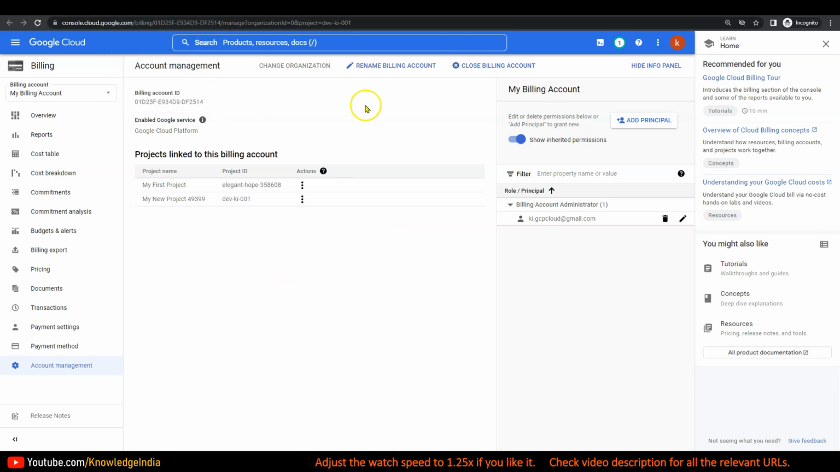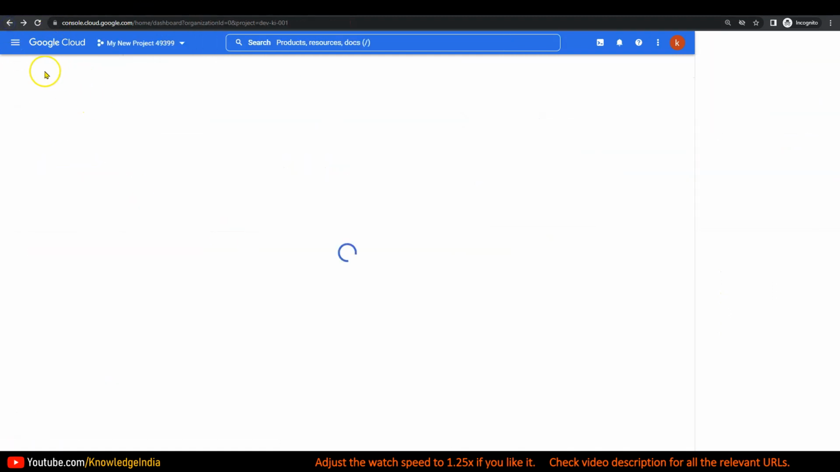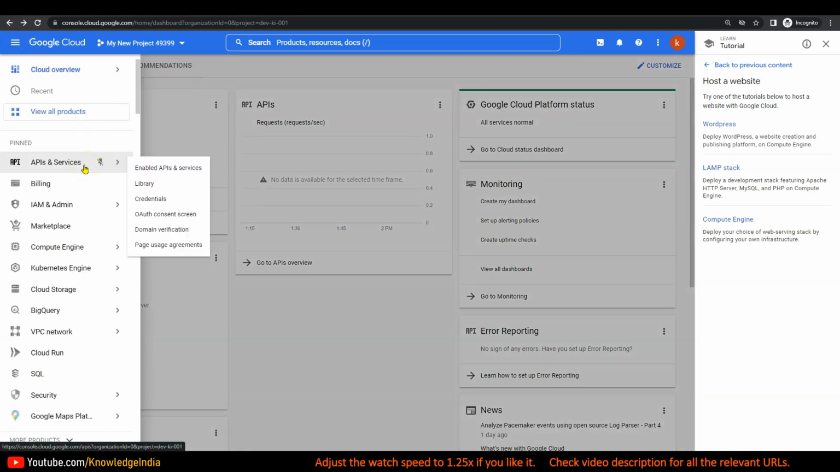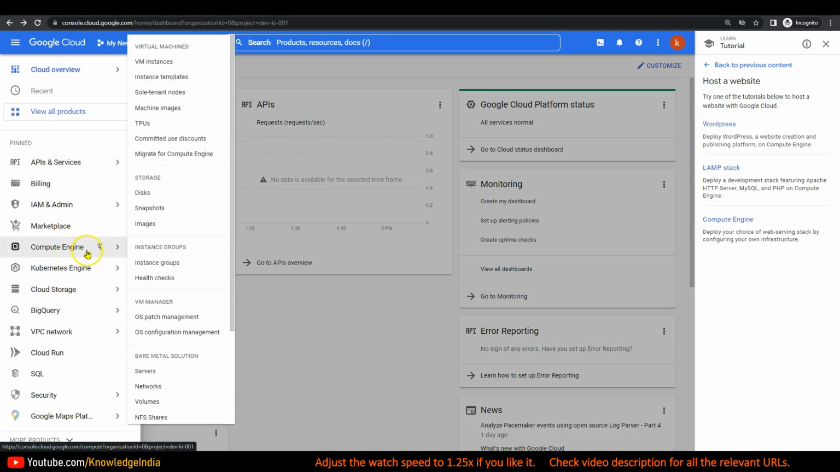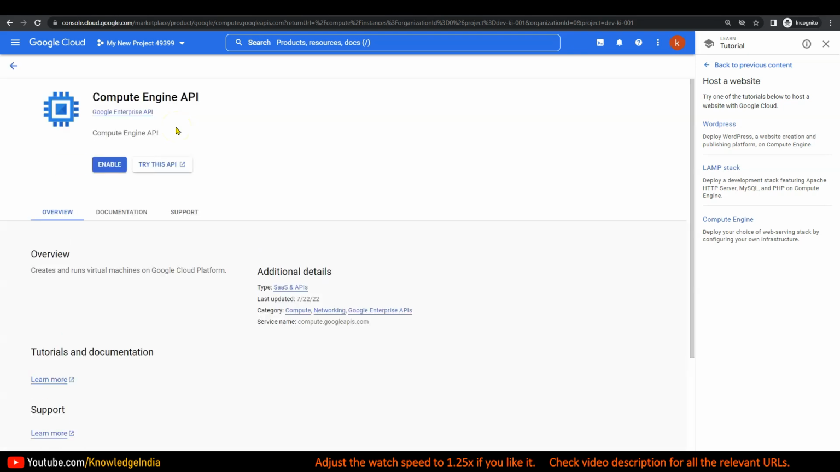What we can do next is look at our project. So let me just go here, and I'll probably press back. And of course, this is the dashboard for my project. And if I want to create any resource, let's say we want to create an EC2 instance, no, this is not AWS, so here it is Compute Engine. So we'll click on VM instances. If we click on this, it should show us the option to create that.